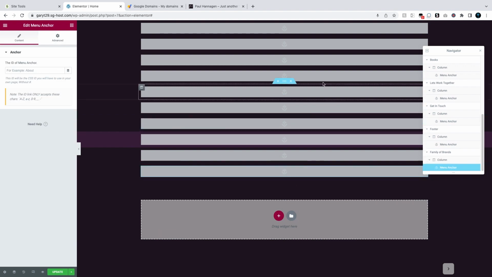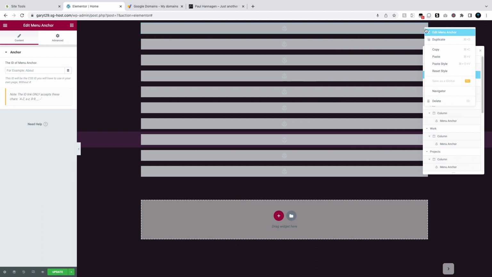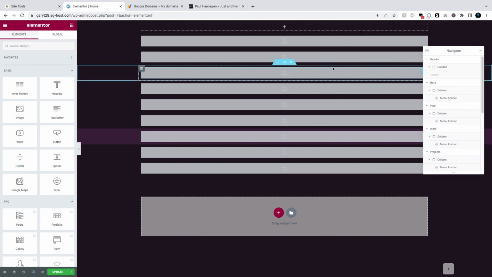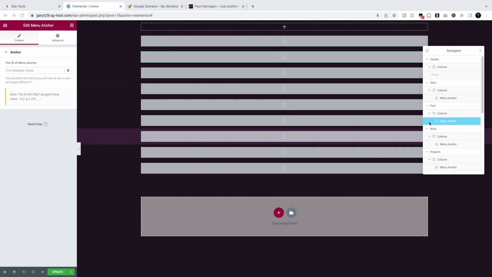Now let's go ahead and name the anchors for each one of our sections. Oops, I actually didn't need it in the header. That was my bad. Let's go ahead and delete that out of the header section. But now we can go ahead and name our anchors. We're going to call this home. The next section down is about Paul. So we will name that one About.